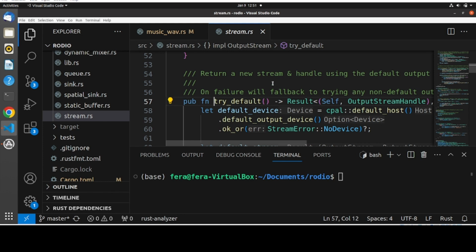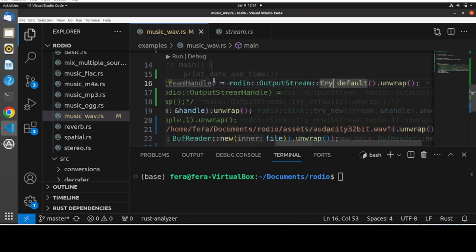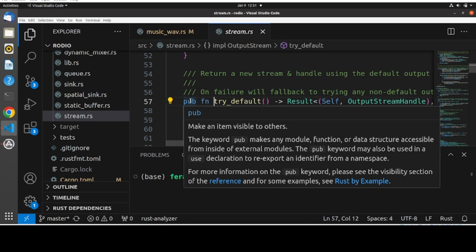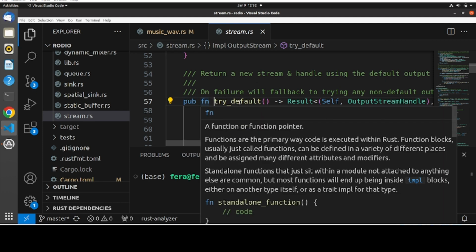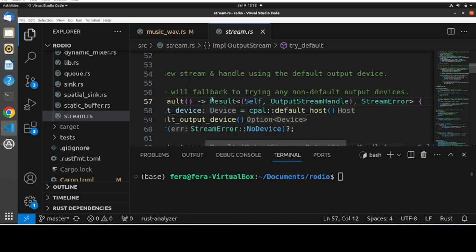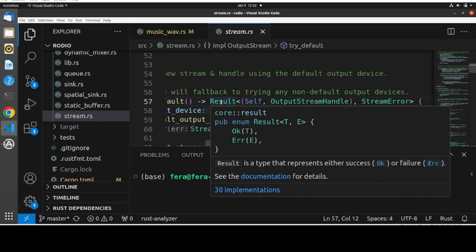We see here that we are defining the function like we defined before, using the keyword fn. There is this other keyword before it, called pub. We'll talk about this keyword later on, but in general it makes any module, function, or data structure accessible from inside an external module. Then we have this try default. This function will not take any arguments, but we see now that we have an arrow, and after this arrow, in this case, a Result.